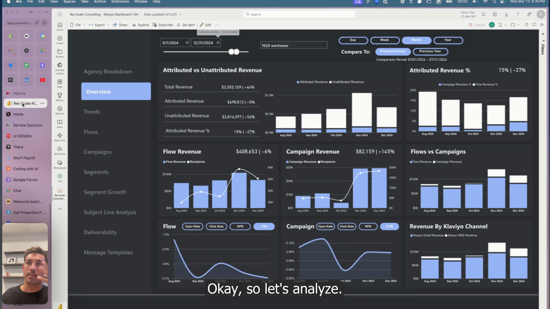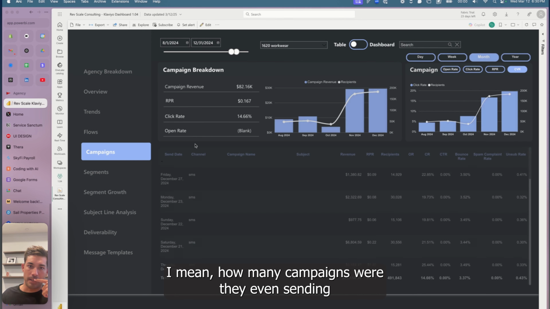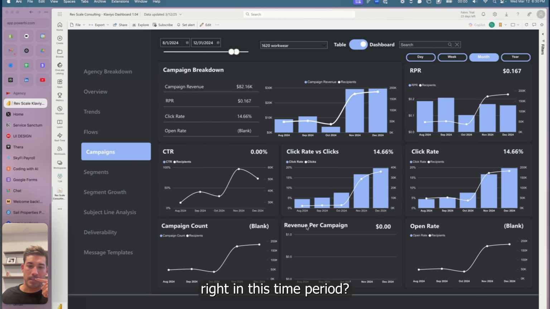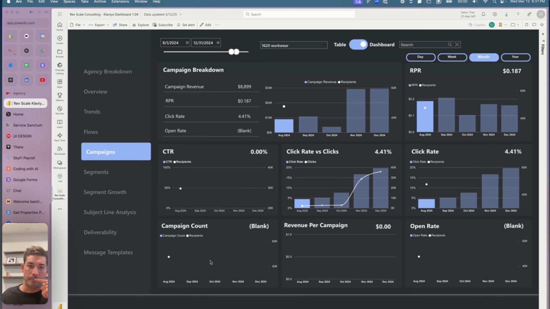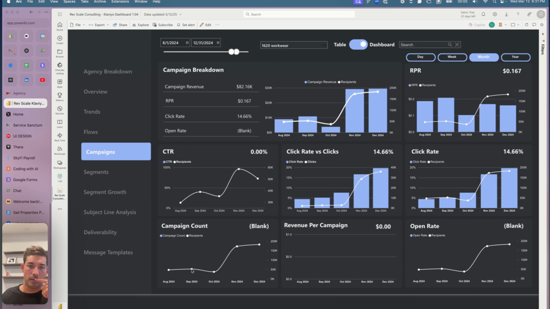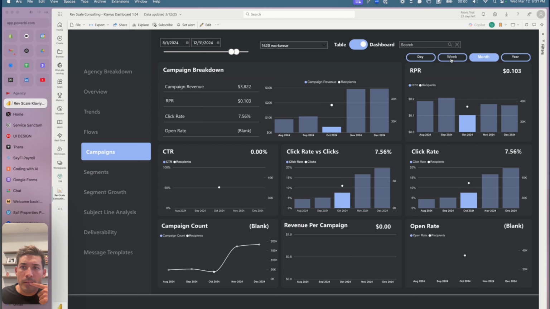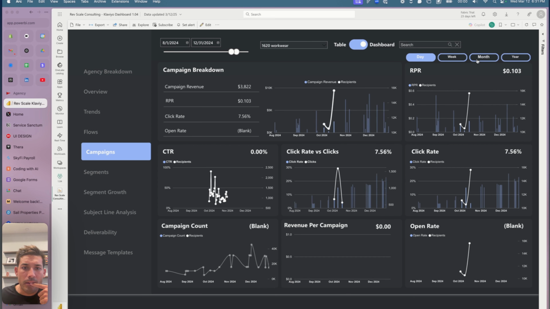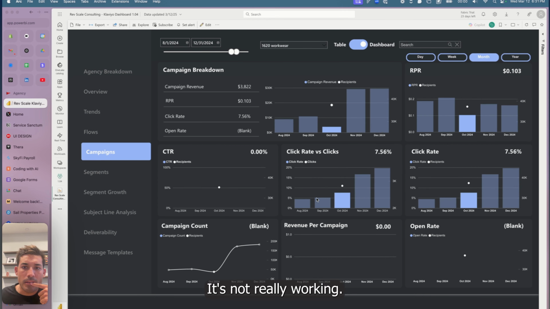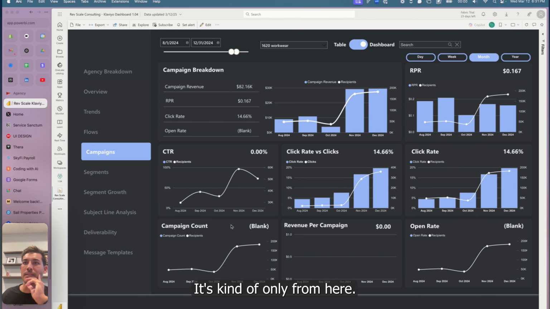Okay, so let's analyze. We took them on in August, right? Their flow revenue was all right. Their campaign revenue was all right. I mean, how many campaigns were they even sending in this time period? If we go here, it says blank. I don't know why this is blank. Campaign count, revenue per campaign. Can we do day? And do week? It's not really working. That sucks, but you can kind of see that it's up only from here.